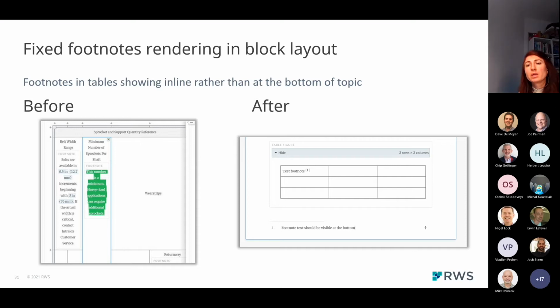A little bit about usability in terms of how we render footnotes when it comes to positioning them in the table. So you can see basically what was before, and the changes that we have done for rendering footnotes in a better way in terms of block layout.